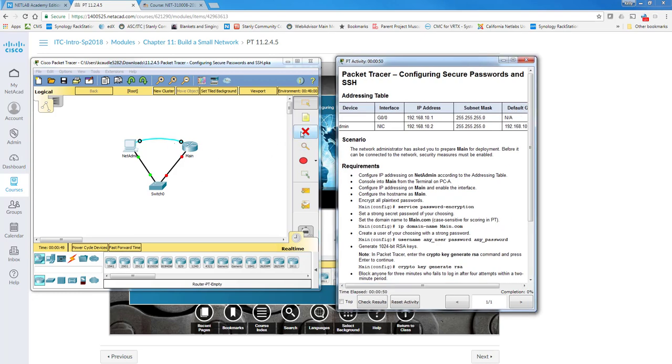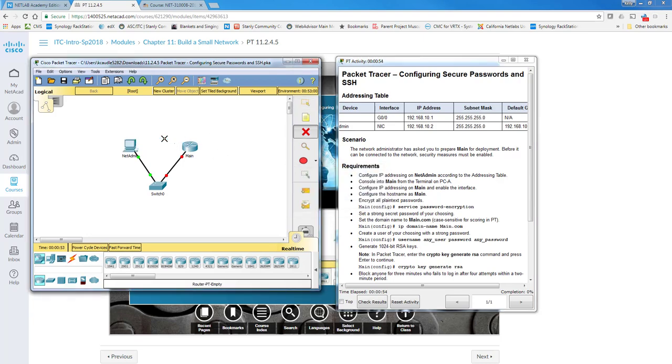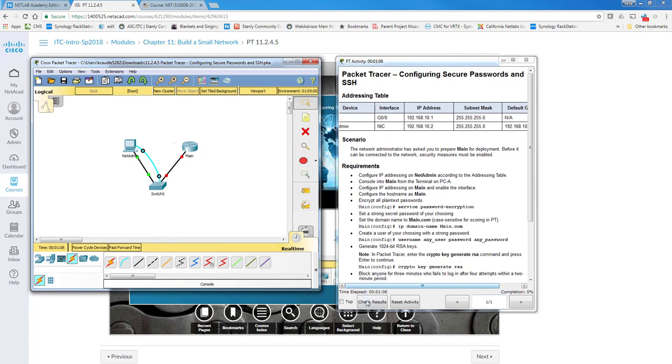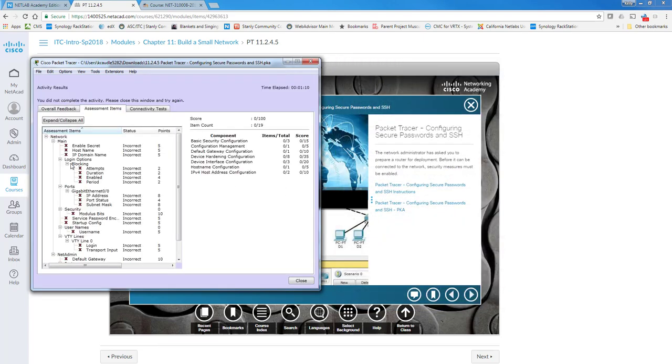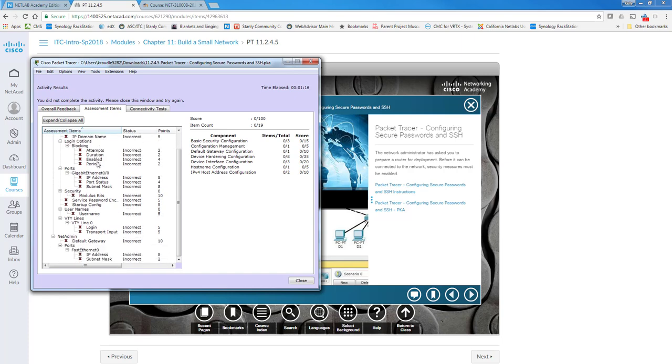So I actually have to go in, and by the time you get here, I know how to do this. You delete the cables. I go in and put a special cable in here, and then I can actually connect from RS-232 down to the switch. But eventually, what you're going to do is, when you do a check results, you're going to see under the assessment items whether or not you completed the actual items. Okay. In this case, I'm not. I haven't completed anything, so there's nothing giving me any points.